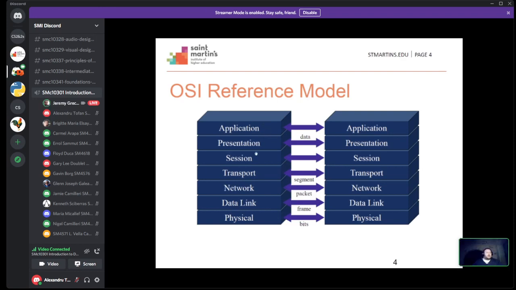If you think about it, the first three layers of the OSI model tend to work essentially on the data itself.